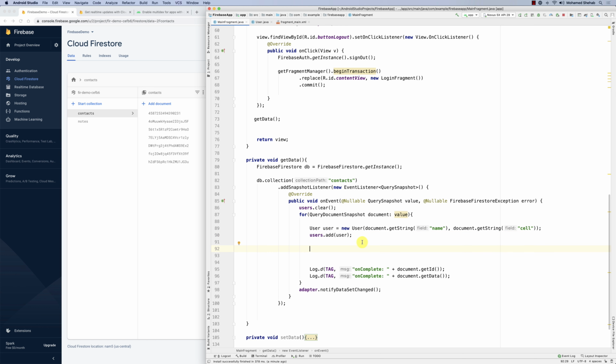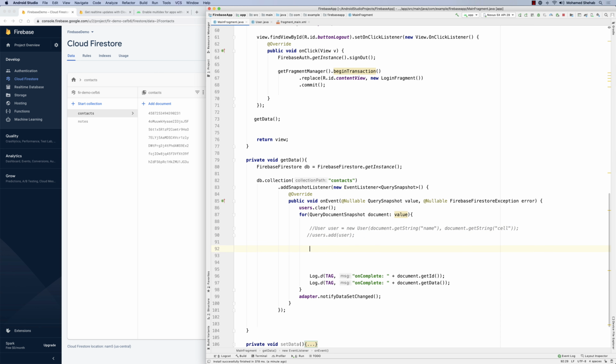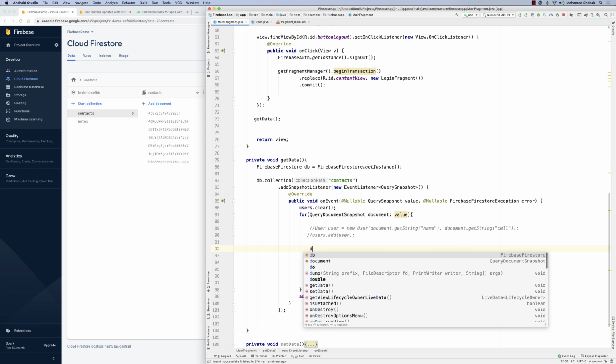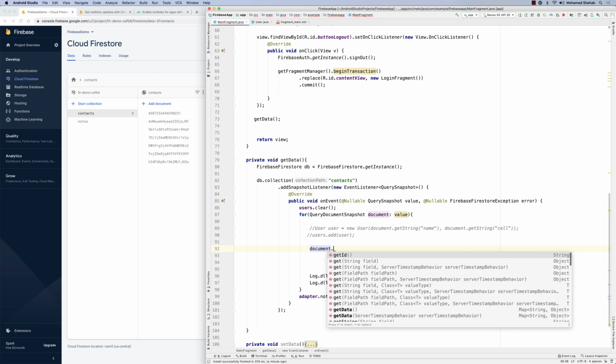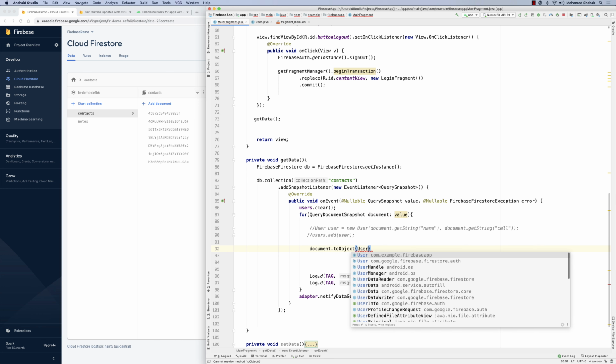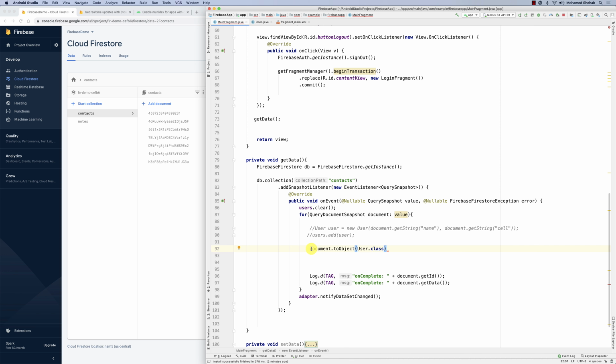The other way we could use is this. I'll show you this. Let's see. So what we could do is get this document. Oh, sorry. You could say document dot to, and then you can change it to an object. You can take that object and change it to an object. So basically I could change it to the user.class. What's going to happen is that this becomes my user.